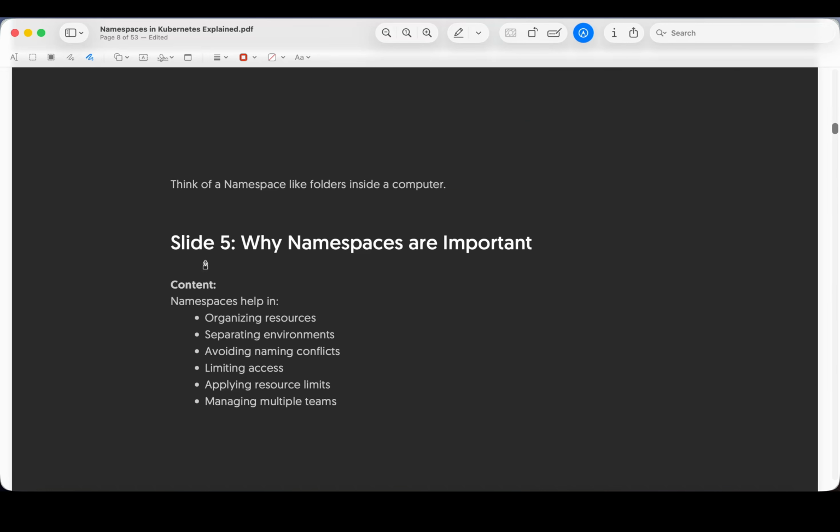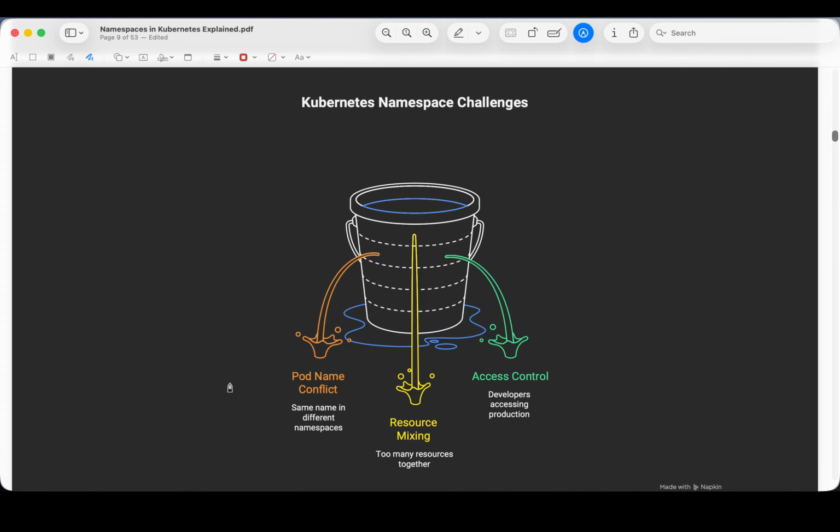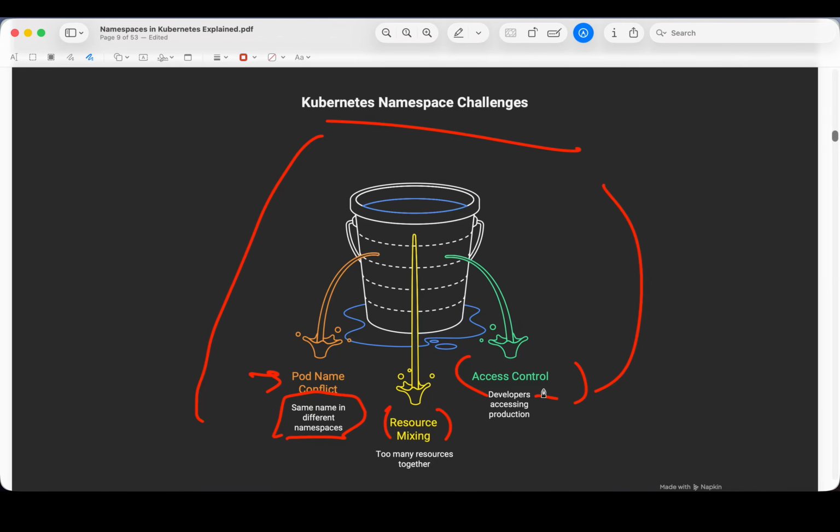Now again, why are namespaces important? This is important. If an interviewer asks you, you should be able to answer: to organize resources, to separate environments, to avoid naming conflicts, to limit access, to apply resource limits. I told you about the noisy neighbor problem; you can explain it here. And to manage multiple teams. This image shows the problems without namespaces in a simple format. We cannot have the same name, and we will end up with pod name conflicts. With namespaces, we can have the same name in different namespaces. Resource mixing: if we don't use any namespace, too many resources together will be a problem. Access control: developers accessing production and all these things we can resolve with the use of namespaces.